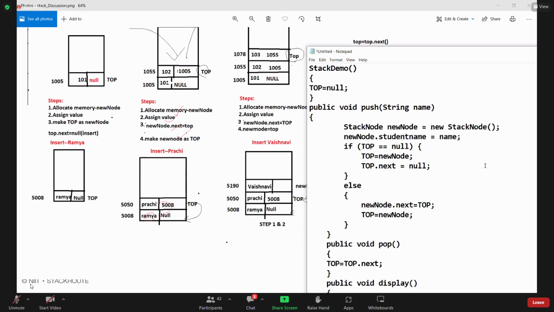There were two cases. One is it can be an empty stack, or it can be a stack with items. So if my stack is empty, nothing, it's an empty stack, this name is the first name I'm going to insert. So what did I do? See here, whatever theory step I have mentioned, make top as the new node. So the top node will be the newly created node. And do I have a next element? No. Make top dot next null.